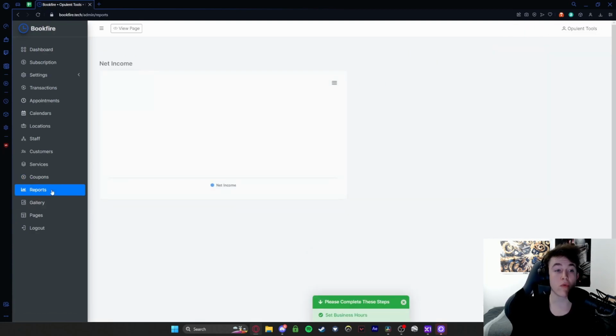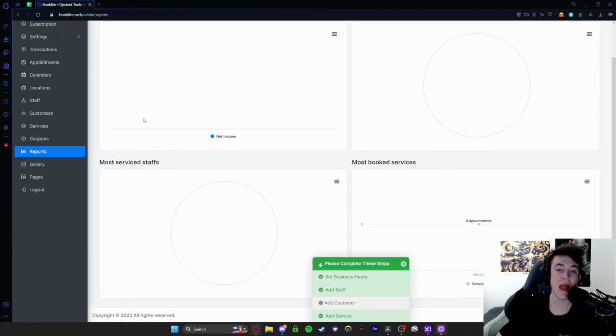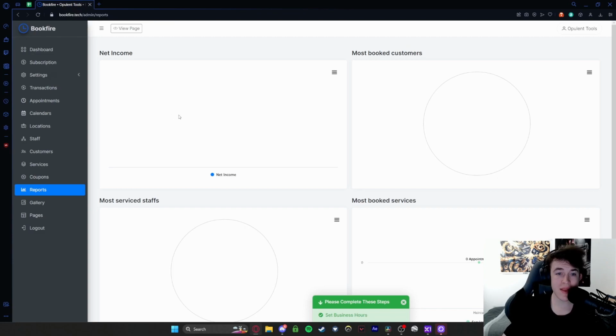Then you can go to your reports, and this is basically where you can see all of your income, all of your main sources of money and staff and services all in one place. So as you can see, net income would basically give us the amount of money that we've made so far. Then we have most booked customers, so we can see our regulars.